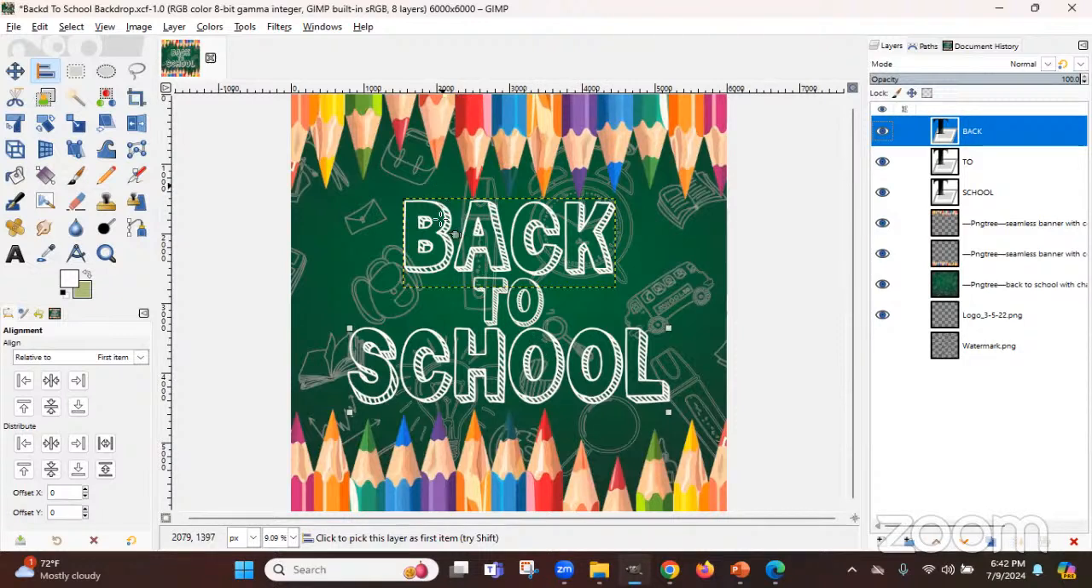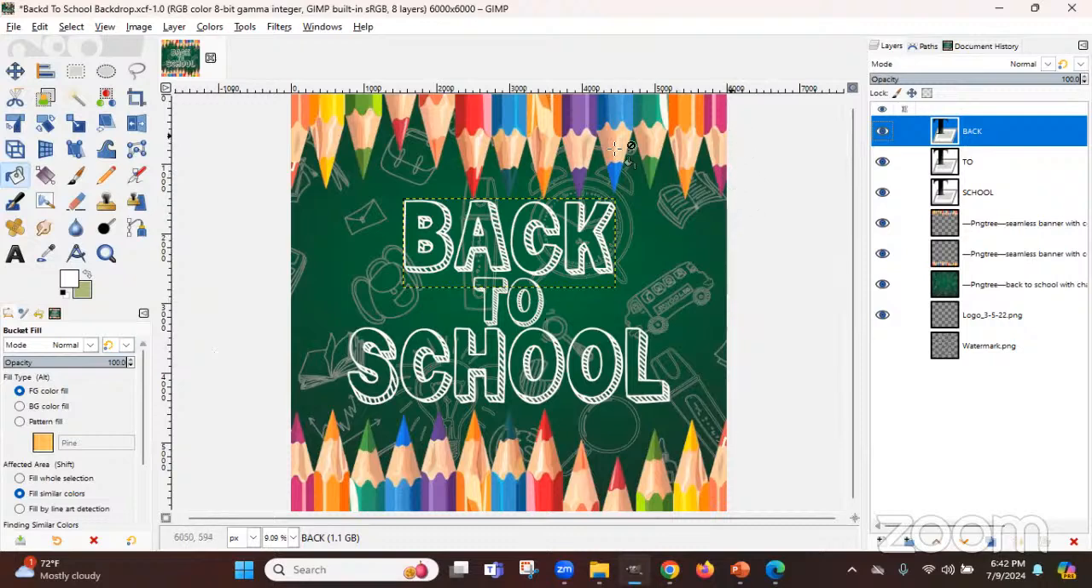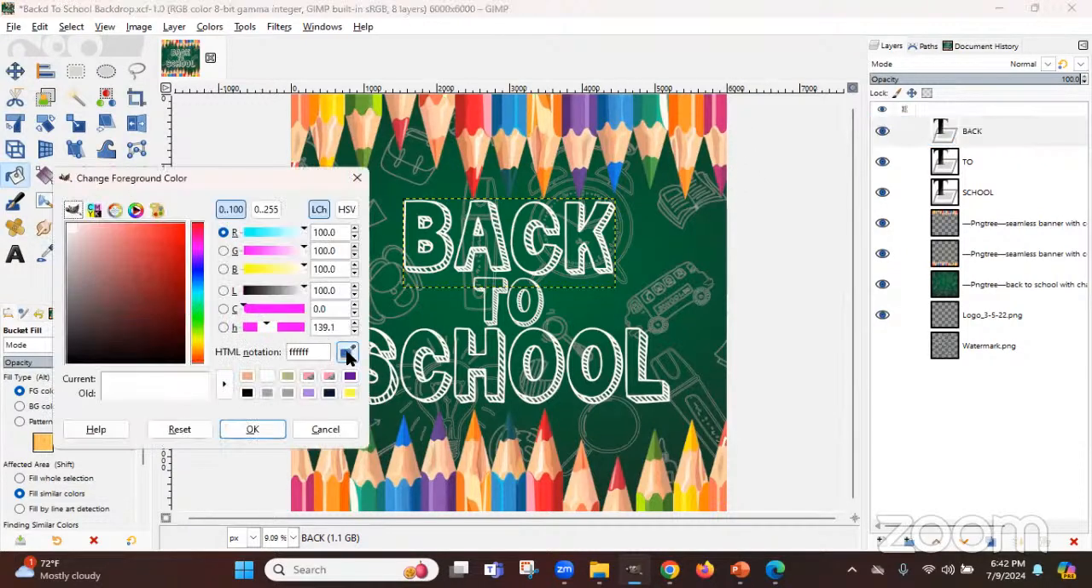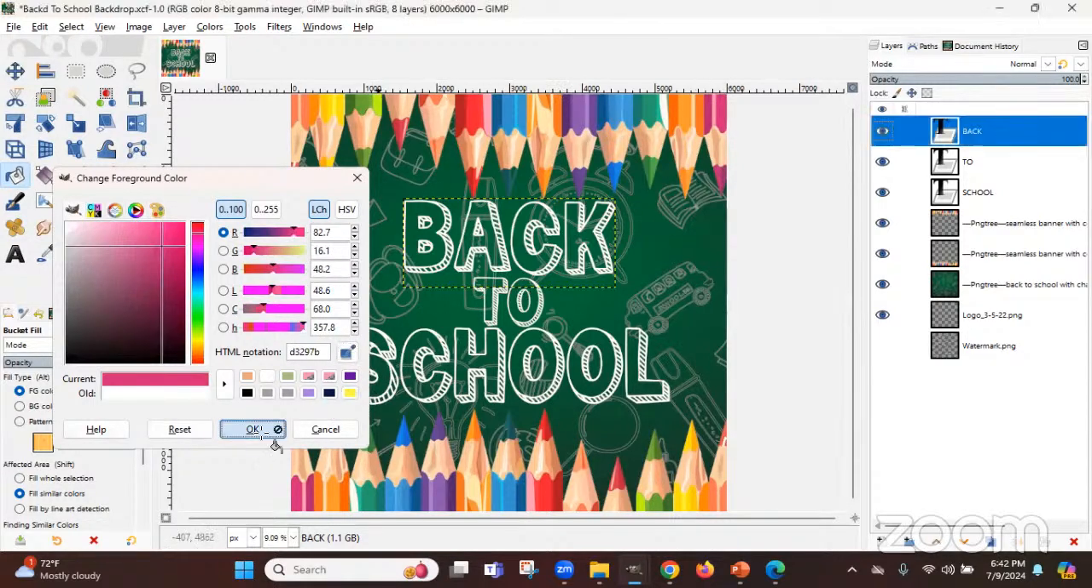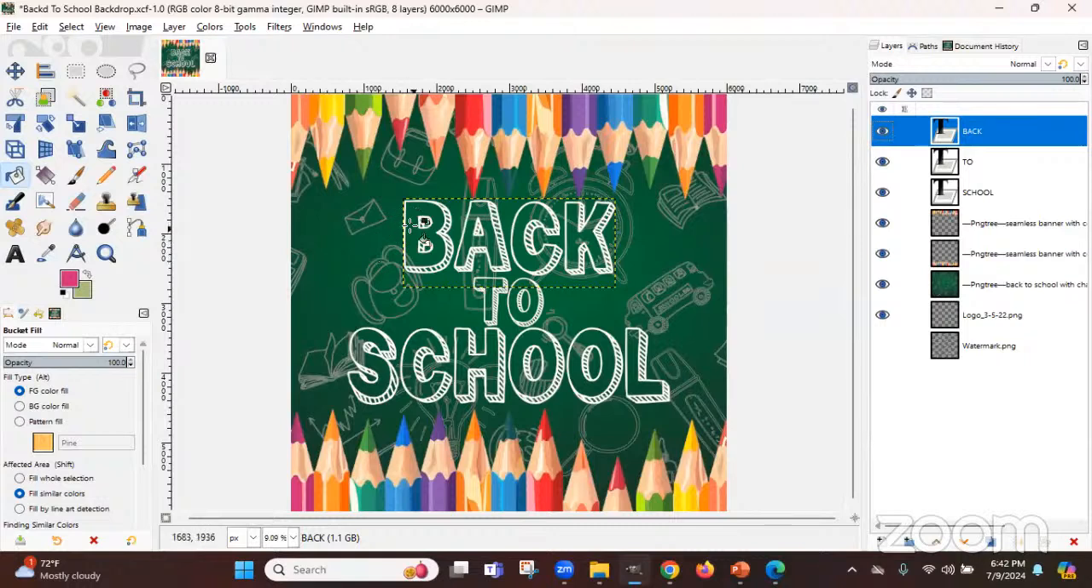So let's grab this pink. Remember how to do it? Select the layer, select the bucket fill tool, change the foreground color. I'm going to select the color off the screen. So I'm using the eyedropper tool again. I'm going to grab this color, click on OK. Then let's see how it looks.